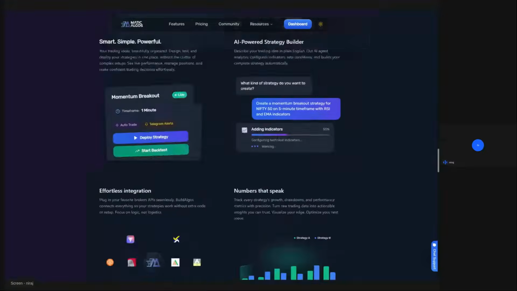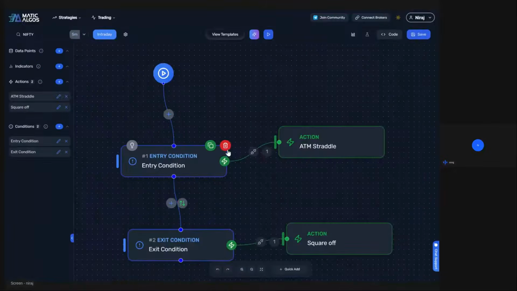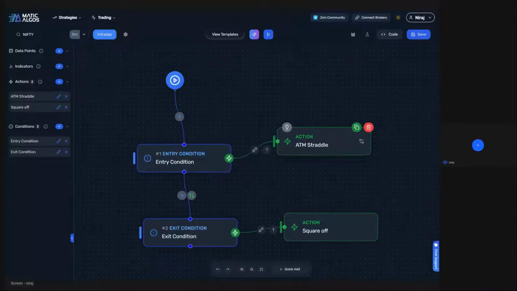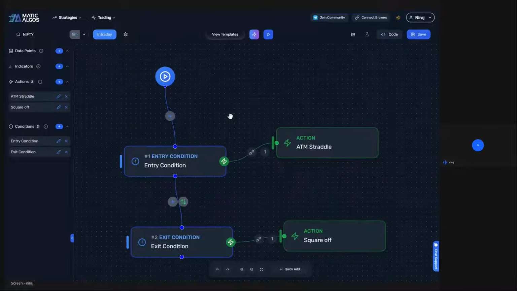So let's go in and see what we are going to check today. Let's go over and launch the strategy builder. In the strategy builder, I know it may look a little overwhelming when you first come across the platform, and I know there are a lot of you who are checking BuildAlgos for the very first time.